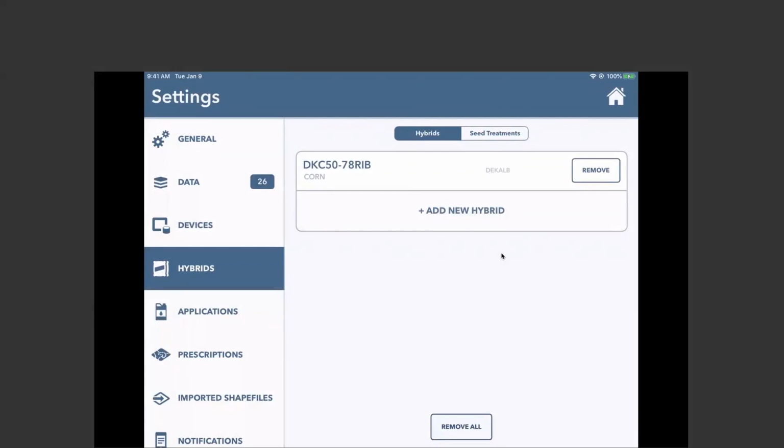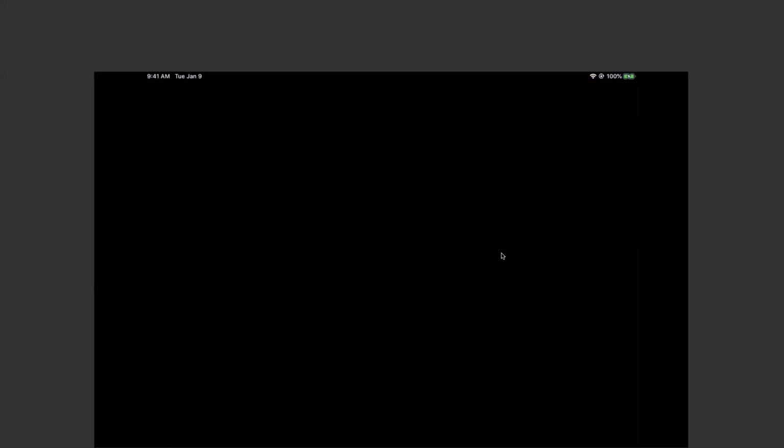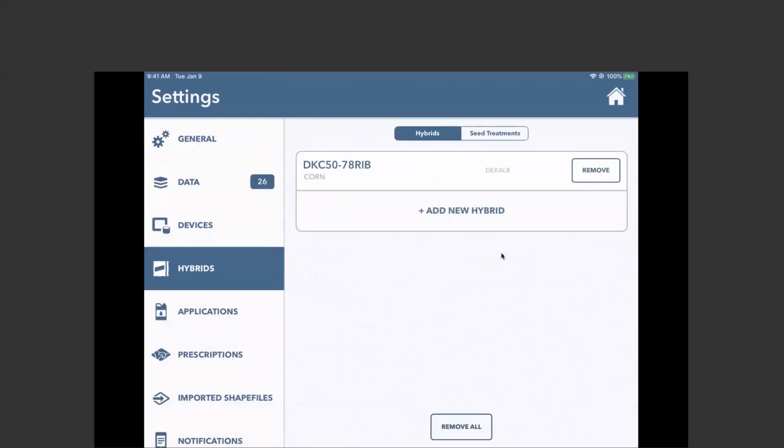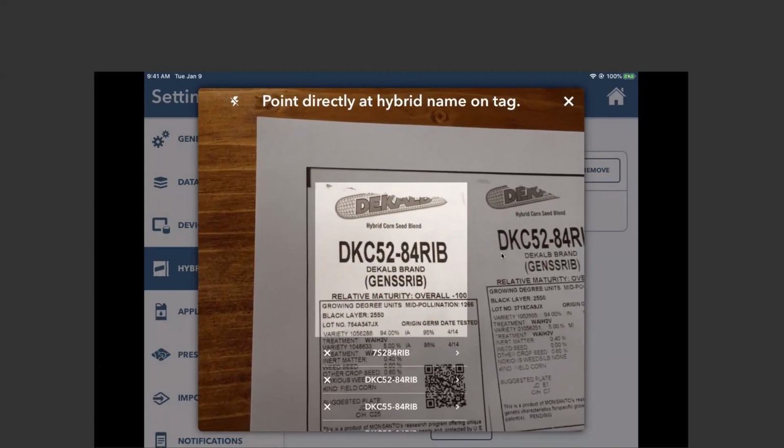We also have, if I click add new hybrid again, if you're not into typing things out and you have your seed on farm already, you can just scan your bag tags. If you look in the upper right hand corner, there's a little button that says scan bag tag. And if you click on that, I don't actually have a bag tag, and it's really hard to find pictures of them on Google, but I did find one. So basically I just printed this one out. Oops, go back in. You can see that it's starting to give us some suggestions, and I'm going to click the second one down, which is 5284 refuge in a bag, and it's added it into my account as well.